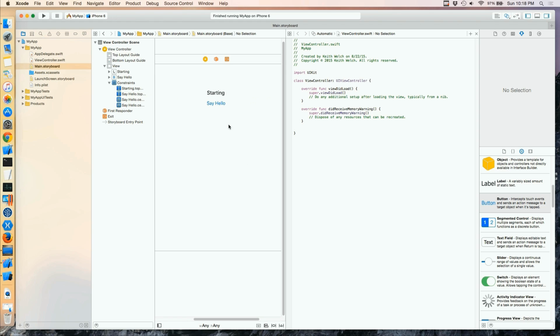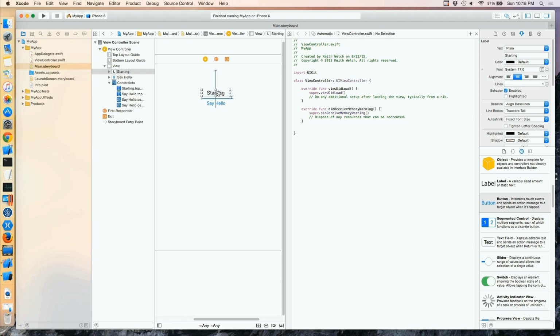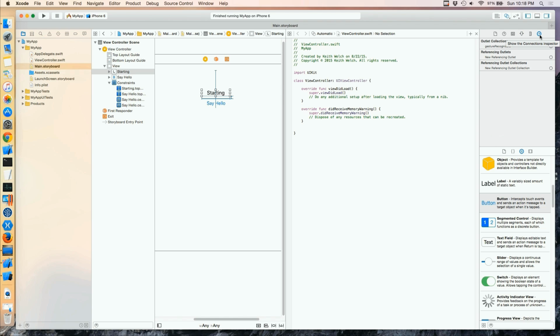And the first thing I want to do is make a connection for that label. So in the inspectors area, I go to the connections inspector, which is the one all the way to the right, and I create something called a referencing outlet. There's a little plus button, and you would think that I can just click that, but it really doesn't do much if you just click it. What you actually want to do is drag it over into your code.